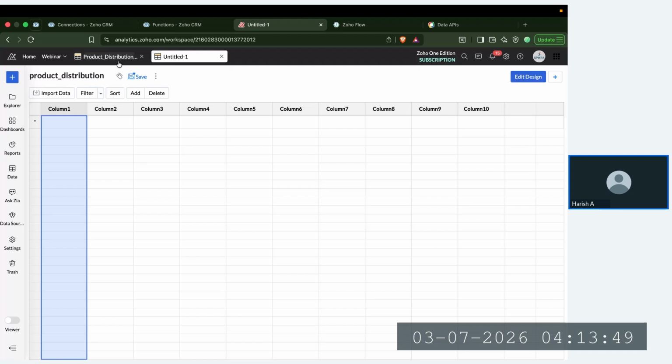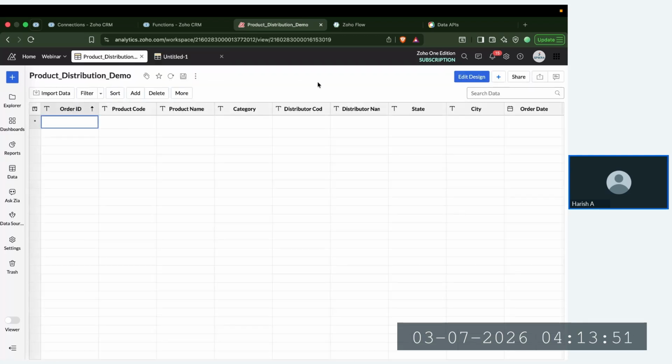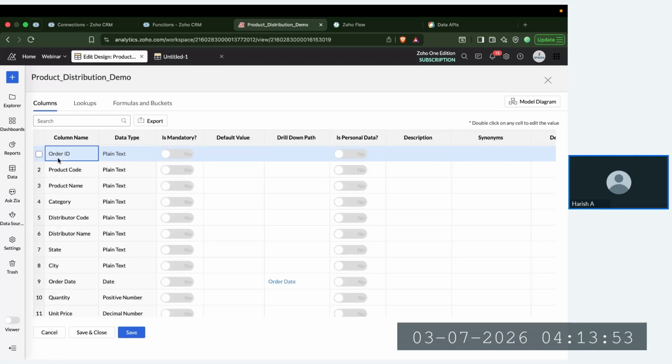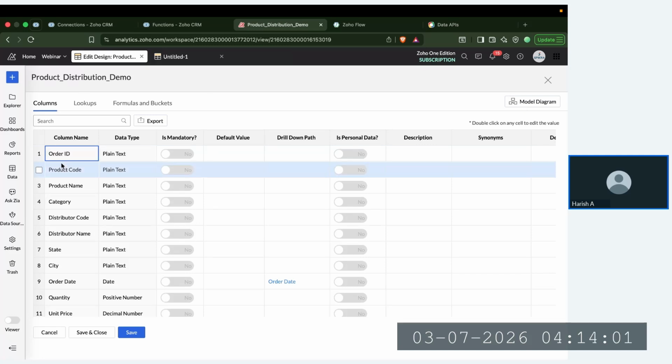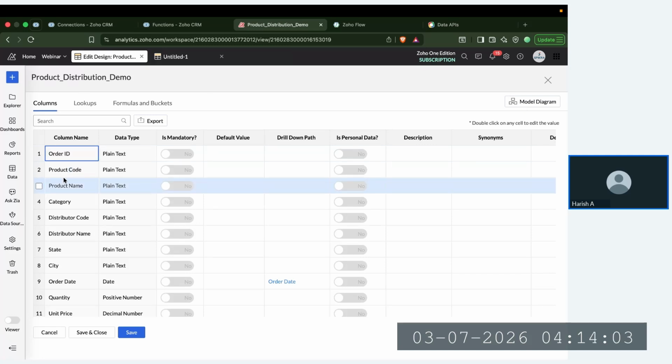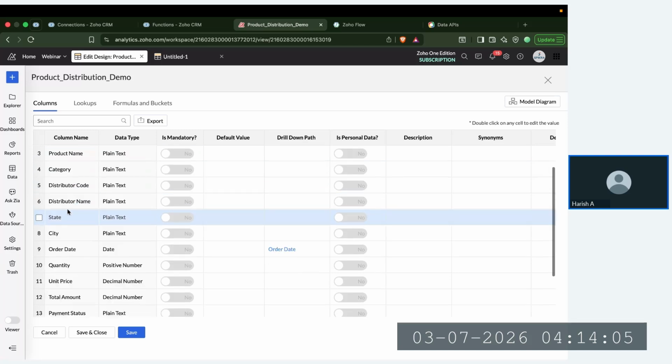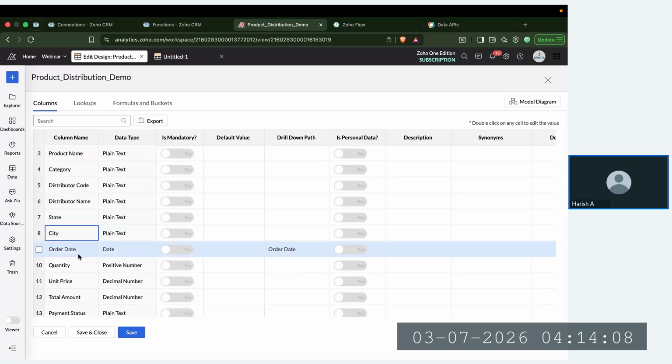So I created this table before. You can see here, the order data. What this table denotes is a product with a distribution also. It's a company making the product, and they are distributing it state-wise. They're distributing with state and city, date, order, quantity.